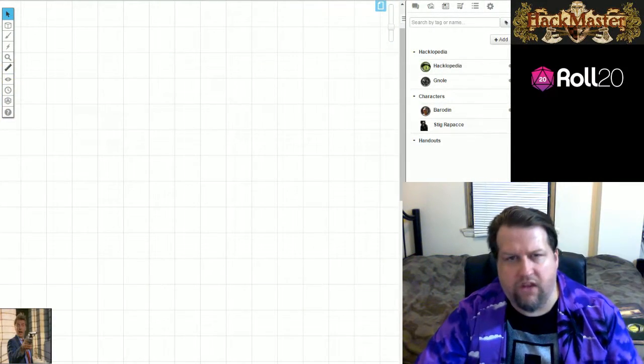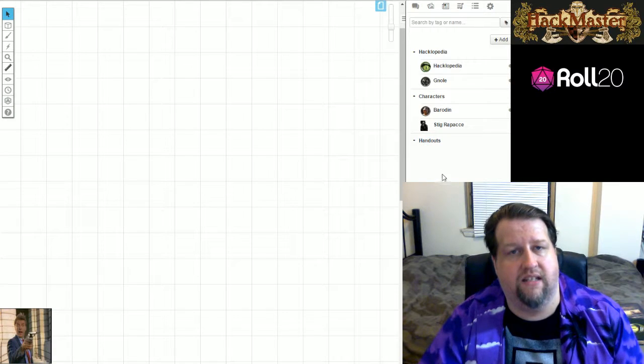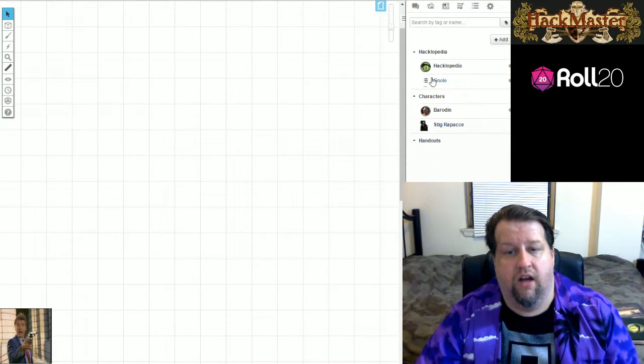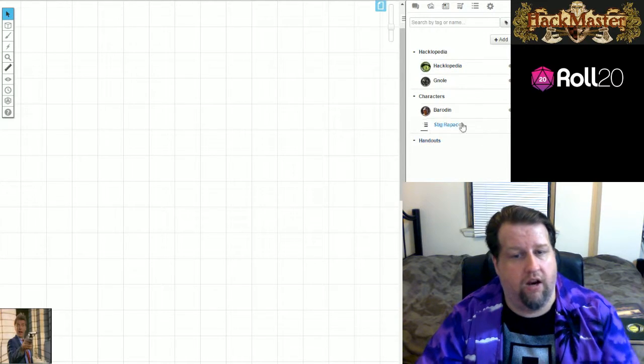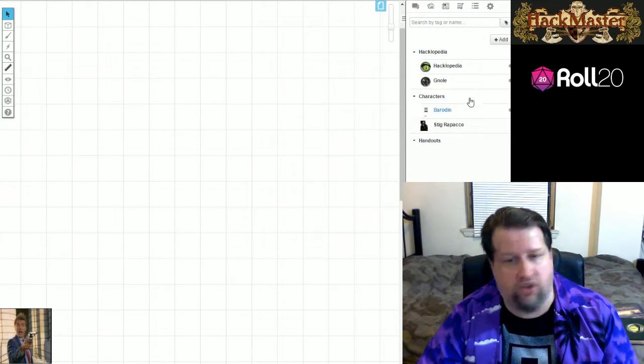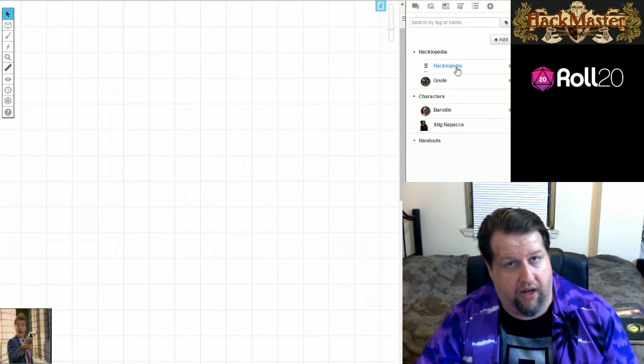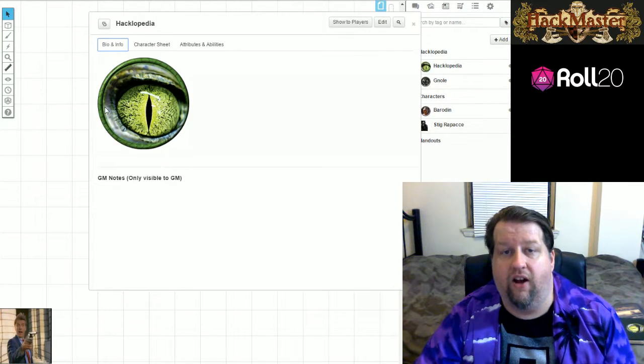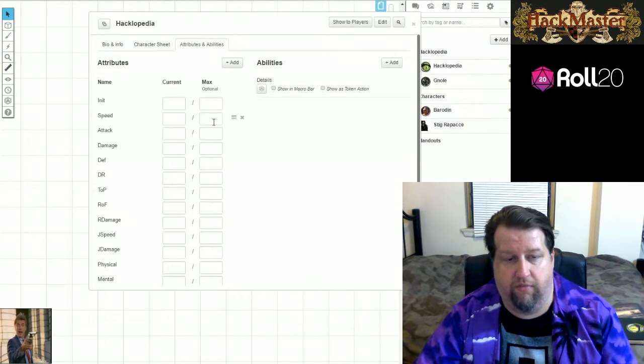Okay, so we see here the characters that were made last time, and creating a monster is pretty much the same as making a character. Let me just go on to it. I made one here. This is how I would usually like to start. I made one here called the Hacklopedia. Okay, so Hacklopedia, I'll click on it. It's got the big giant old Hacklopedia eye for the icon and a bunch of information already in there.